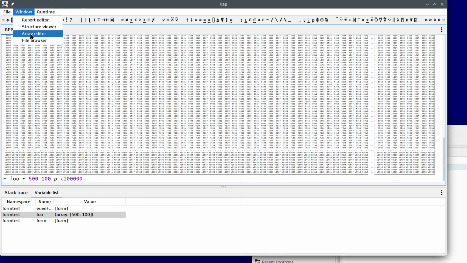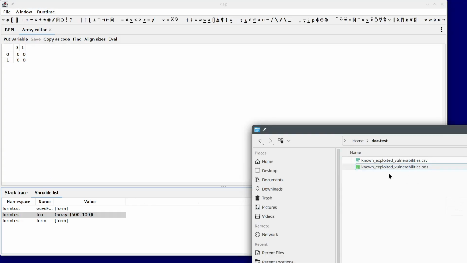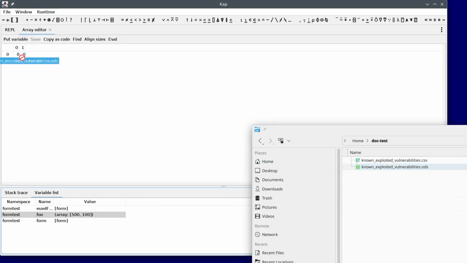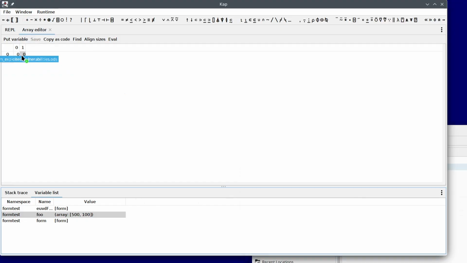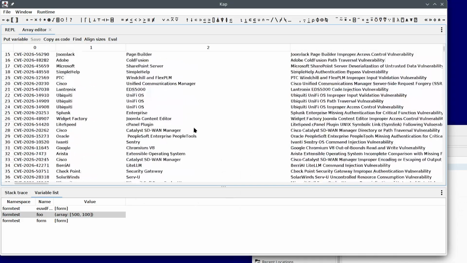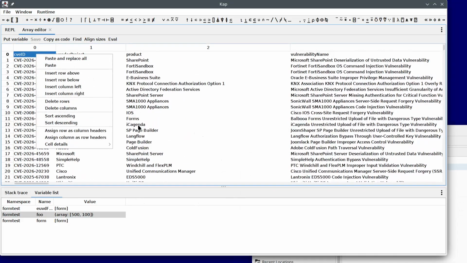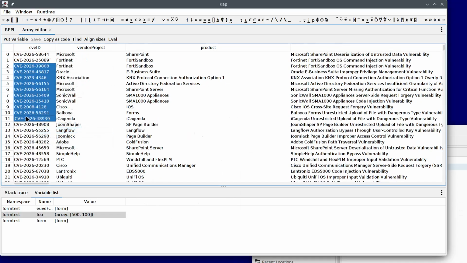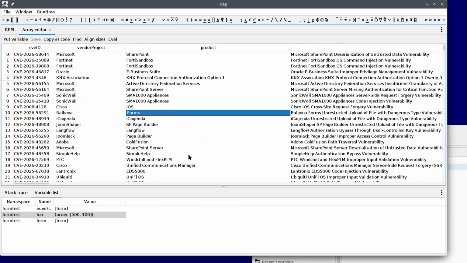And we can open the array editor, and we can simply take this ODS file. It works fine with Excel sheets also. We drag it here, and we say we import this tab, and here we have the data from the sheet. Right. But let's say you're investigating the vulnerabilities in some third-party product, like say Oracle, and you want to know.